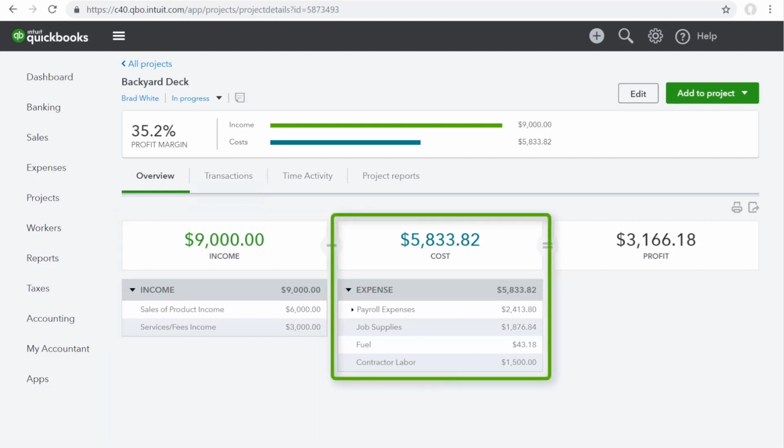Then, you see all of the costs for the project. Note that payroll expenses only appear after you've paid your employees who worked on the project. Entering time by itself won't make it appear as a cost here. Again, you can click any of the numbers to see where they come from.